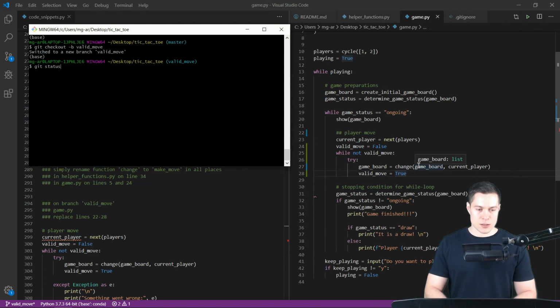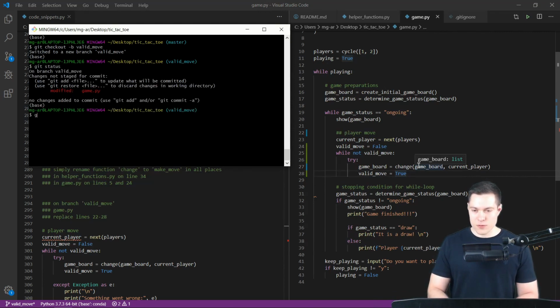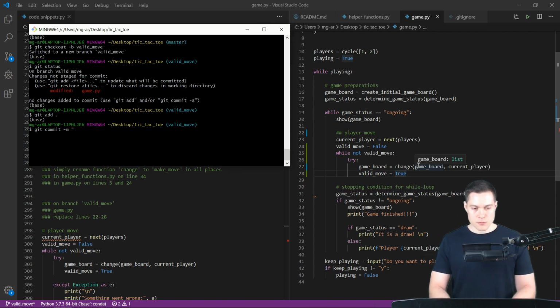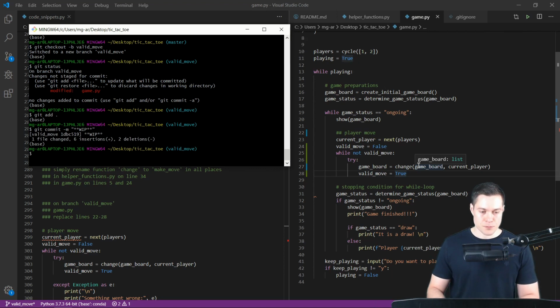So let's run git status. So game.py was modified, so let's add that to the staging area, and now we create a commit, and now we somehow indicate that this is an unfinished commit, so that we still want to work on it. So let's just do it like this. So ** and then work in progress, and that's just our way of indicating that this commit is still in progress. So let's create that, and now let's go back to the master branch.